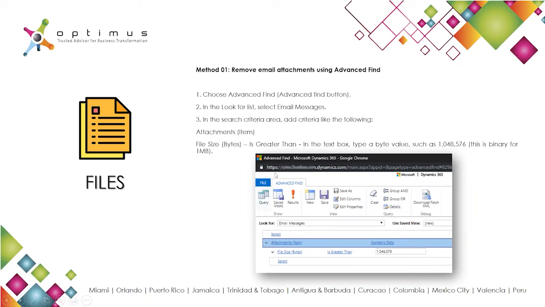So it's the easiest way to identify the records. As soon as you click on results, you could just select them and delete them. But it's something totally manual. Still, it's something that you could do just to know the proportion, the quantity of emails that you have with that criteria.